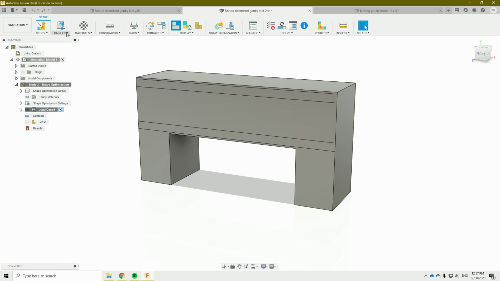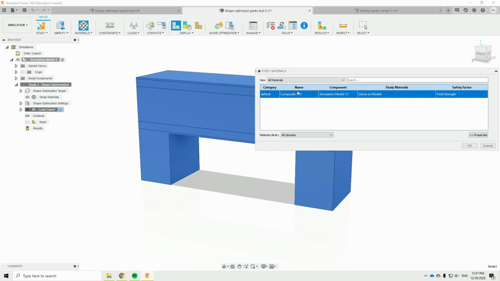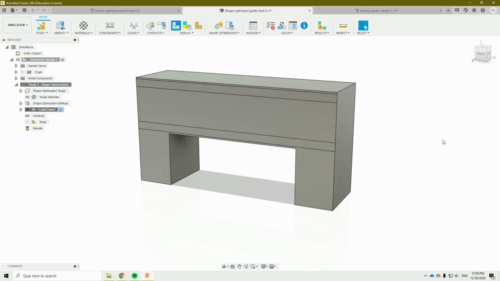So first, you could simplify your model. I'll not be going over this. Second, we can choose our materials. We have already applied our material, and you can see it come up here, composite X60, and 60 would be the stiffness for my material. That is just what I've chosen to call it.